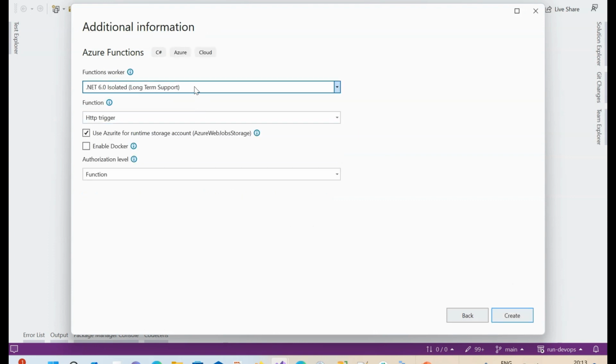So friends, when you select Azure Functions as the project type, it selects .NET 6.0 isolated, long-term support. Azure Functions supports two things. One is the isolated environment, another one is the in-process environment. Isolated environment means it will run the function separately, not in the functions host environment. That is the difference. If it is in-process, the Azure Function runs in the functions host environment. That is the only difference.